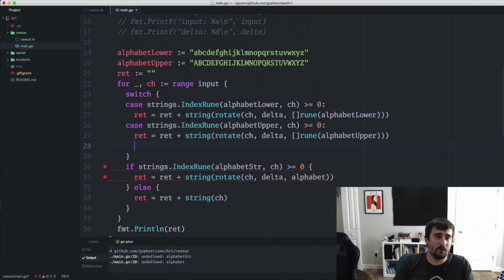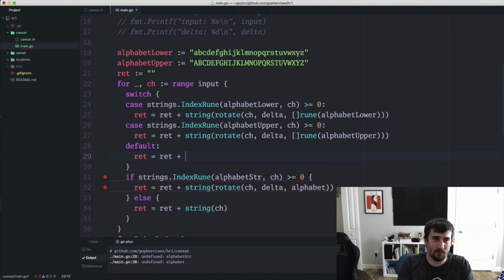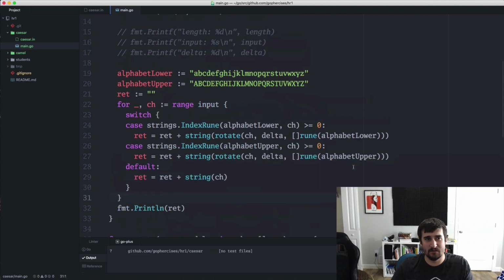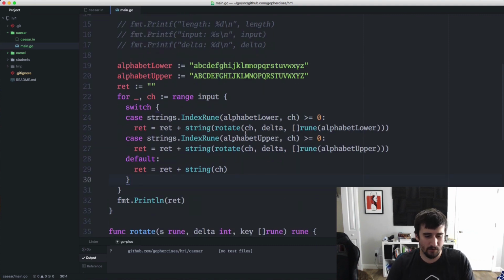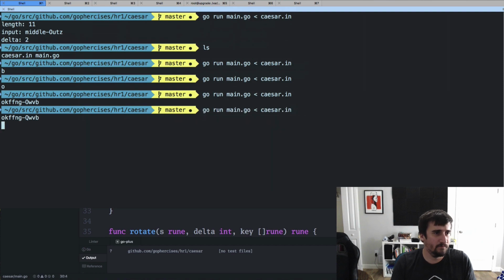And if our character does not show up in either of those strings, if it's not an uppercase letter or a lowercase letter, we're going to have a default case that just says ret equals ret plus string, and we're just going to keep that character as is. So I think that's everything we need to do right now. I'm pretty sure this code is completely done and it'll work. So let's go ahead and test it out.